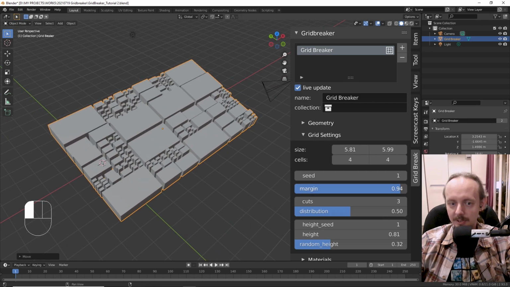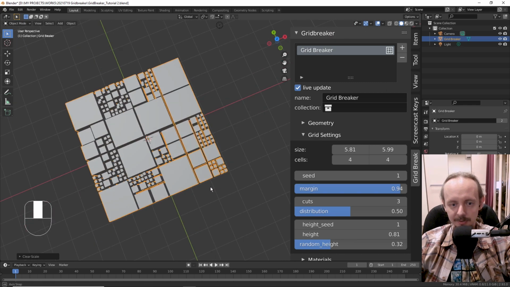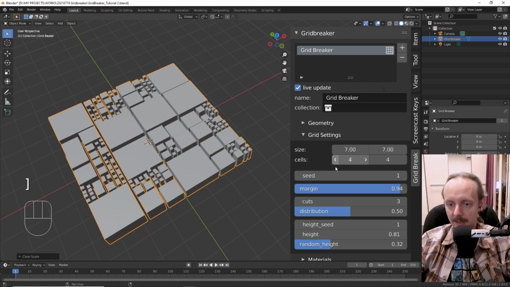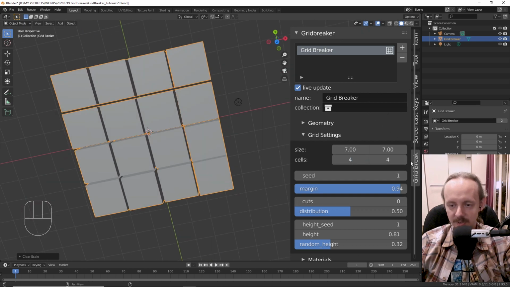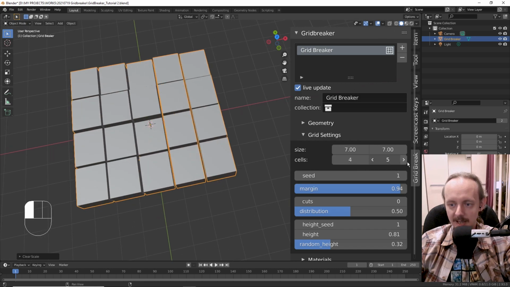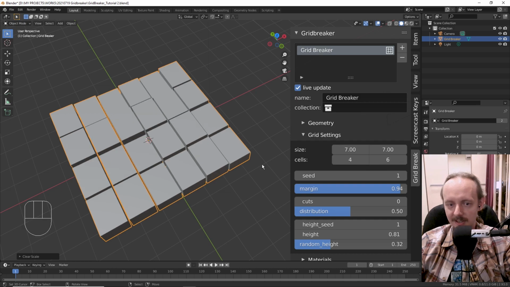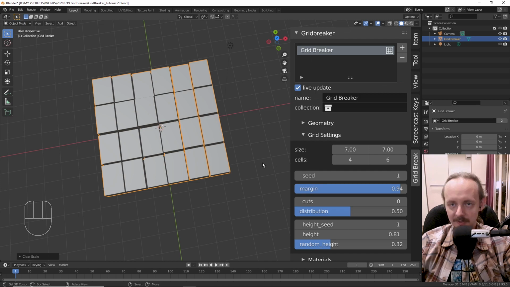Let's see what the other settings do here. I'll press Alt-R, Alt-G and Alt-S to reset all transforms to default. The size, let it be 7 by 7, for example. Cells changes how many initial cells there will be. So if we turn off cuts, we see just the initial cells. We add cells on the X and Y axis, and now I can see that I've swapped the axes. I will improve it later. This is a pre-alpha version, so some issues may be here.